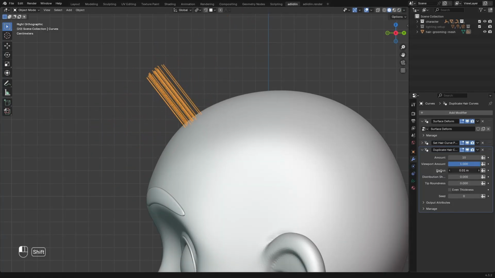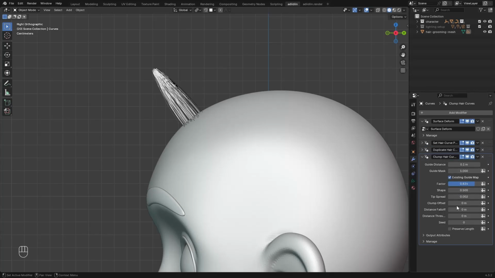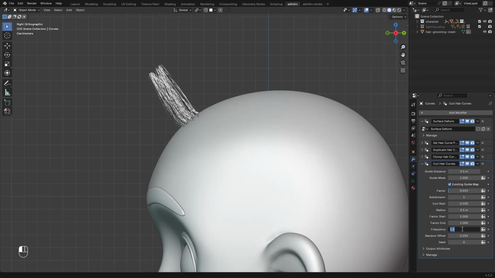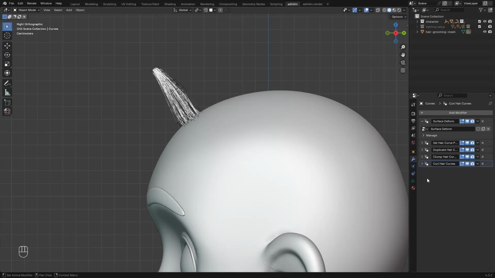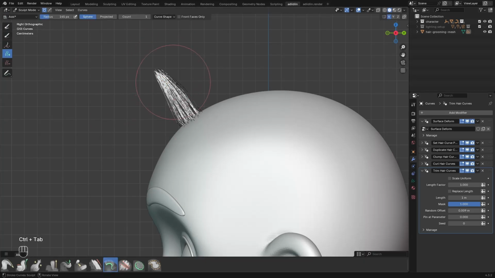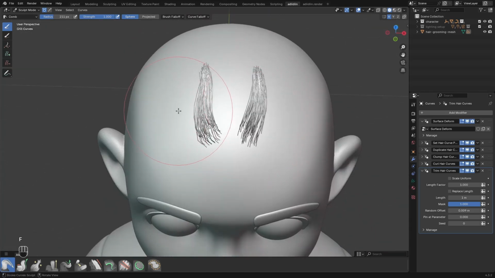From there, I stack several modifiers. I like adding a bit of variation and character to the hair shape. I suggest experimenting with different modifiers that will suit your character. Once I'm happy with the basic shape, I start styling the hair using the comb, grow, or shrink brushes.